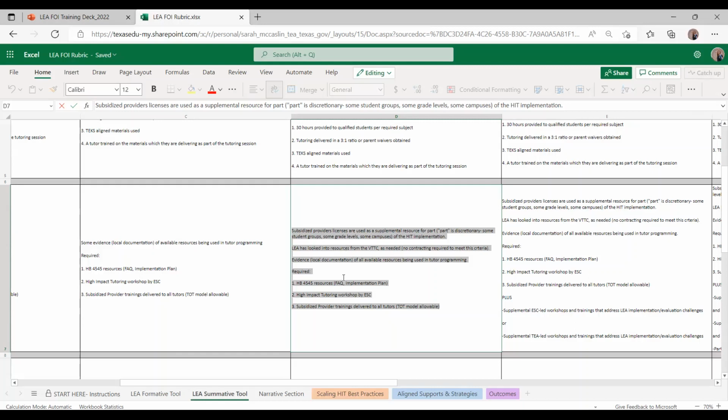We also want to ensure, if we've scored a 3 on this rubric performance measure, that the LEA has looked into using resources from the VTTC, the Vetted Texas Tutor Corps. This is as needed. So you're not required to enter into any contract with a vendor through the VTTC, but we would expect that district and campus leaders have looked at the Vetted Texas Tutor Corps if they are struggling with staffing needs. That way they're familiar with that resource.